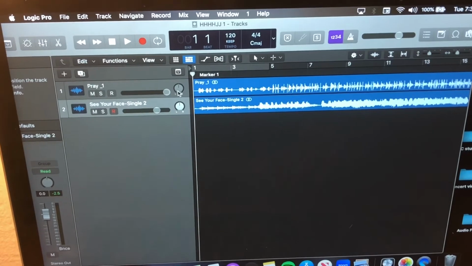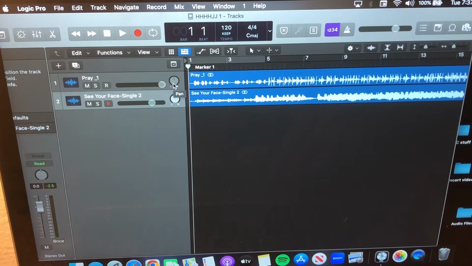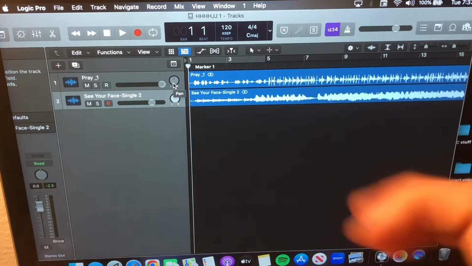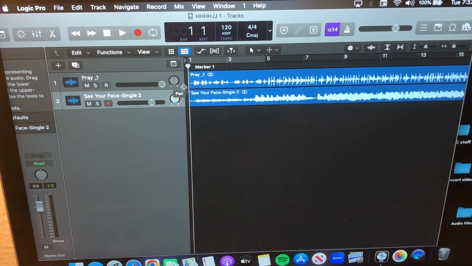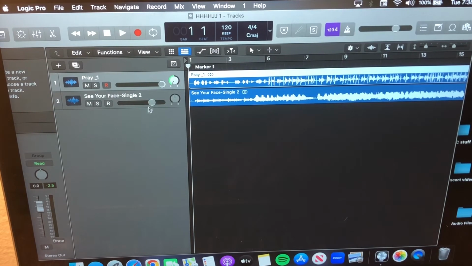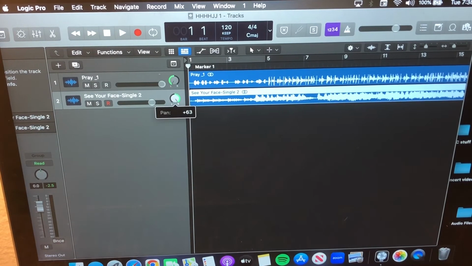And I'm just going to give you guys an example. Once again, you would never use these, they are two completely different songs that don't work together. But I'm just using them as an example right now, just to show you the logistics of Logic. But anyway, I'm just going to pan one on the far left and one on the far right, so you guys can kind of hear what that sounds like. So I'm going to pan Pray on the left, and I'm going to pan See Your Face on the right.